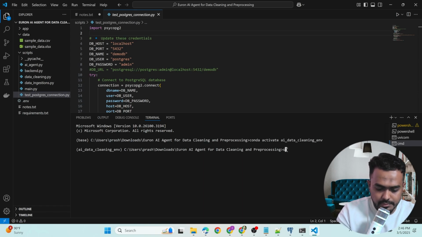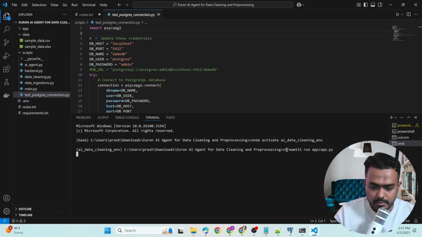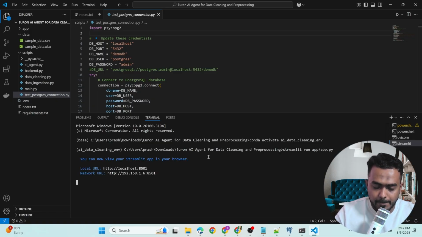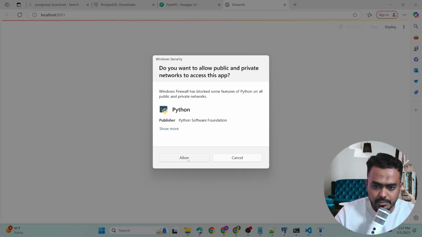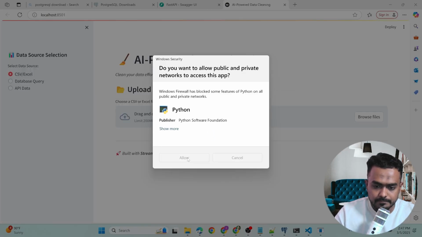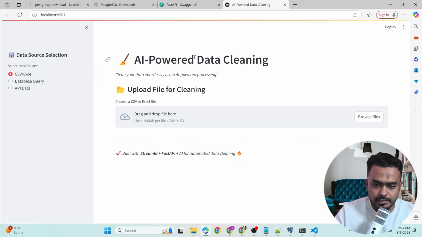I'll write streamlit run, and inside the app we have app.py. Let me allow this. Yeah, so here, this is our UI. This is how it looks. We have CSV, we have database query, we have API data.